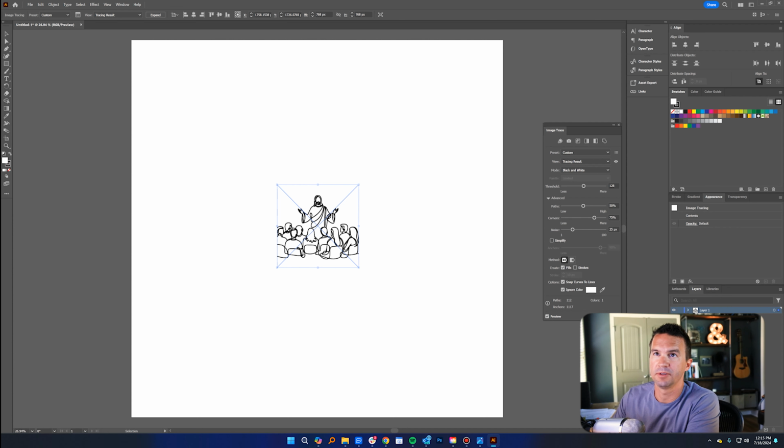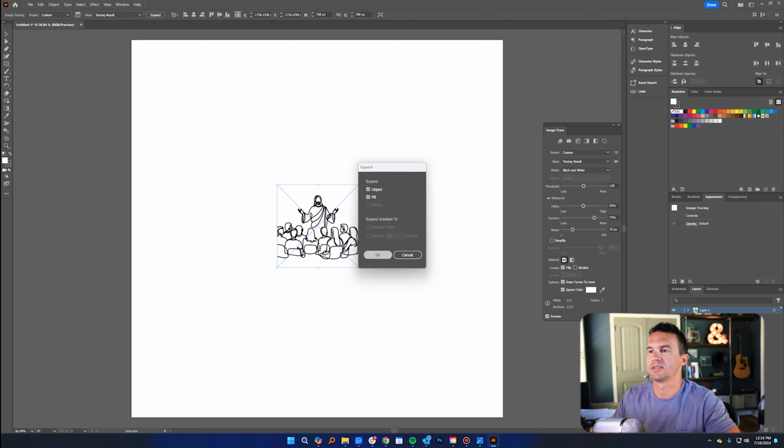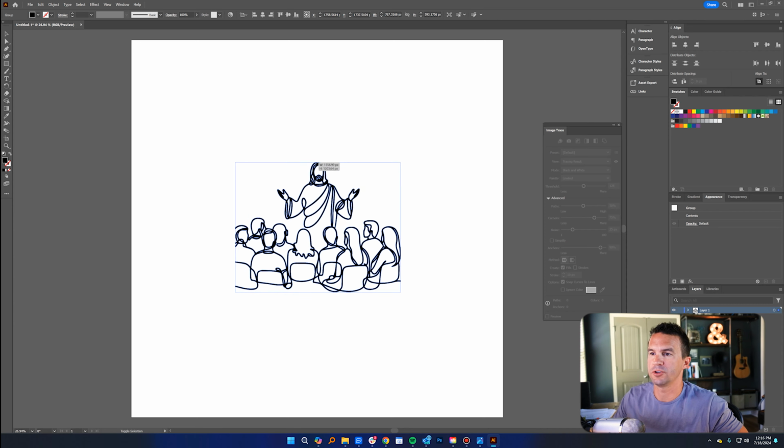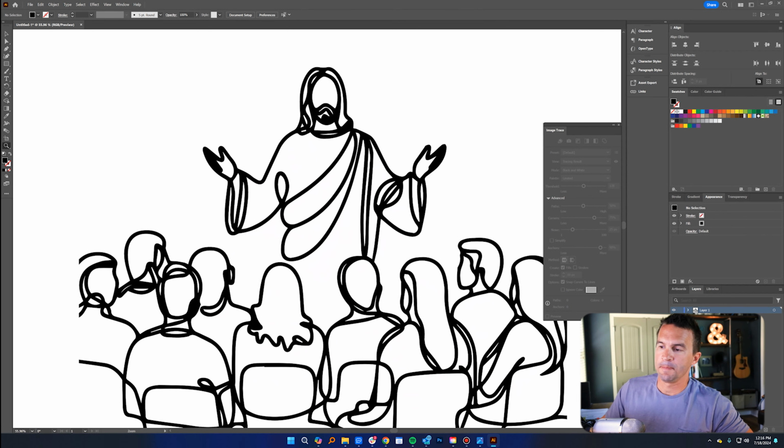So from here, I'm going to go to Object, Expand. I was hoping that I could do this. I can scale this up. I was hoping I could get here. Everything is vectorized and nice, good quality.